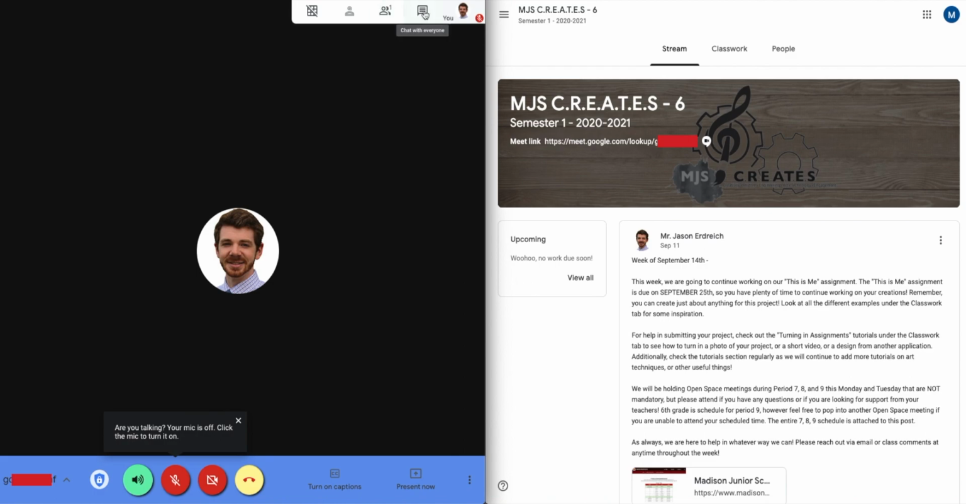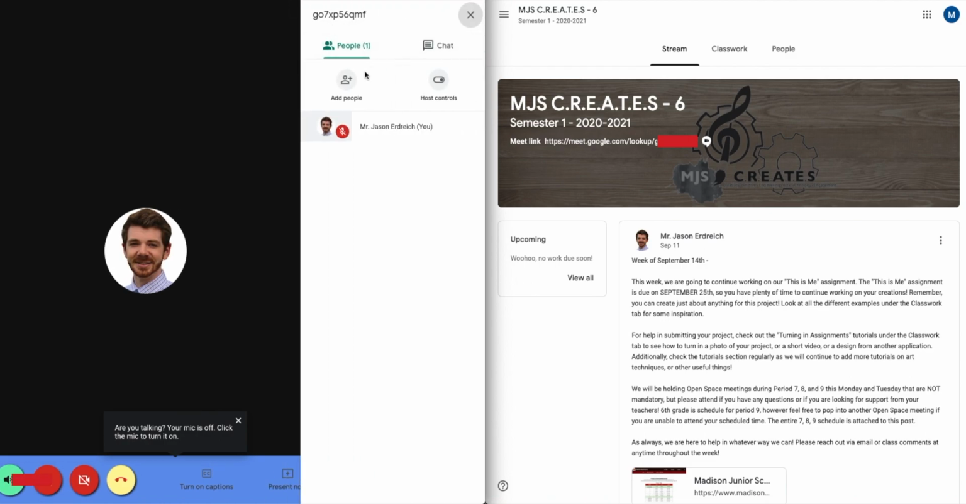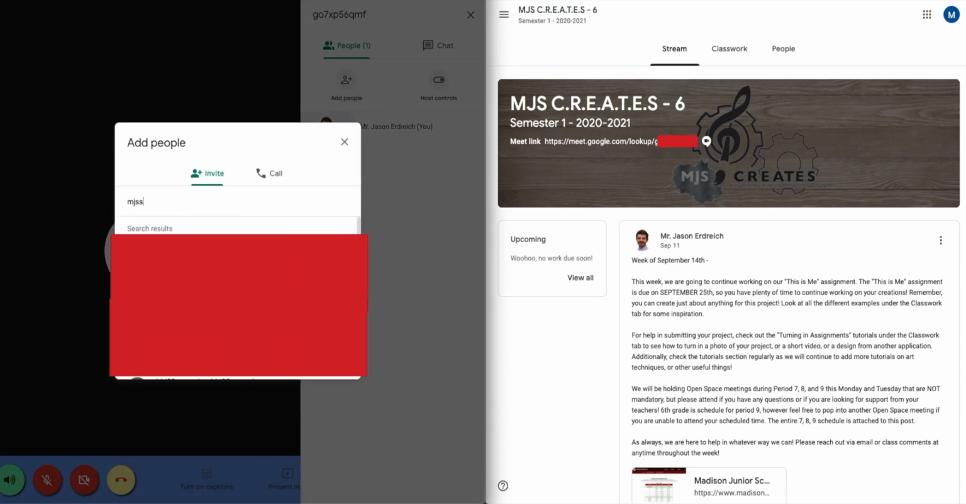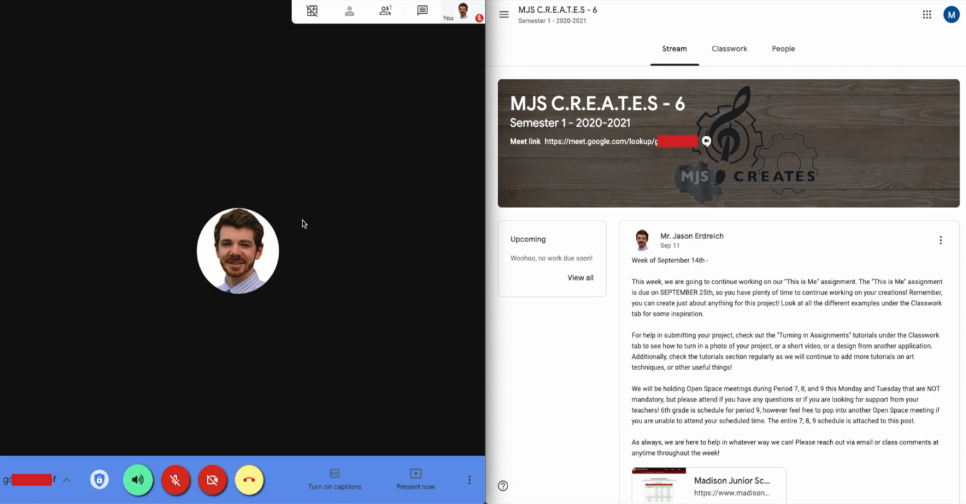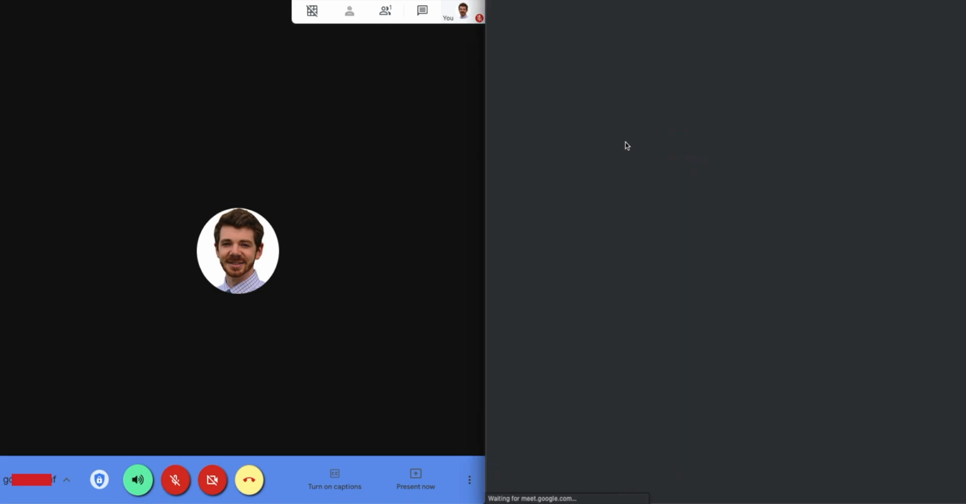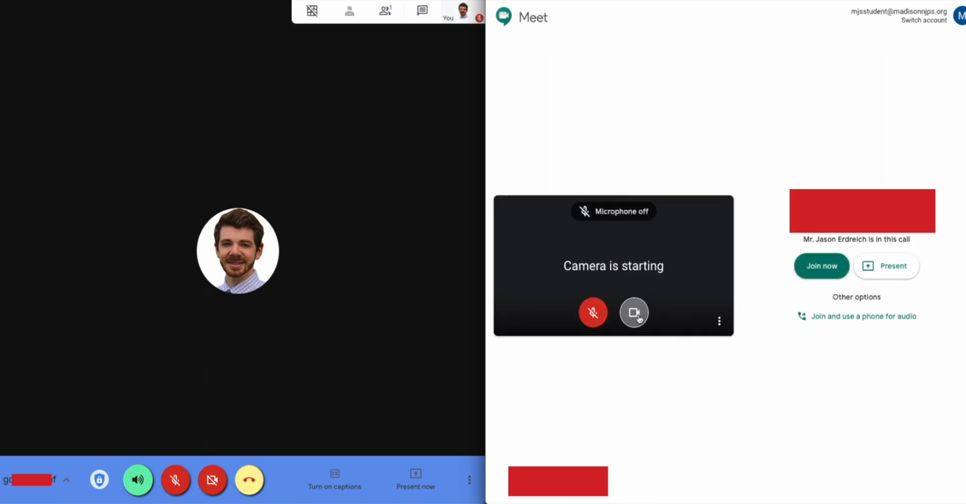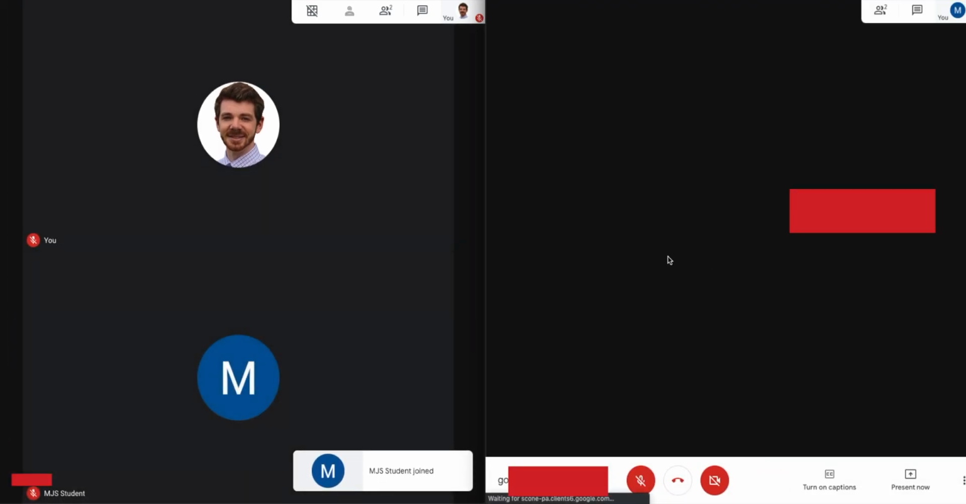Well, if I invite the student manually, so if I manually type in the student's email address, and if I invite the student, they're now able to join the Meet again. They do not need to accept the invite, so that did just send an invitation directly to their email, but they do not need to accept it. The student can just click on the Meet link, and then they'll be able to join in as they always could.